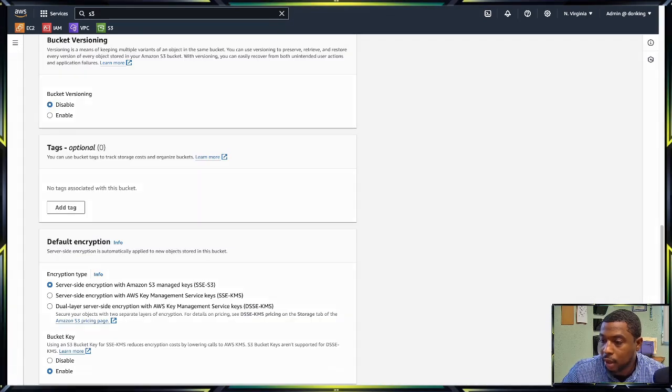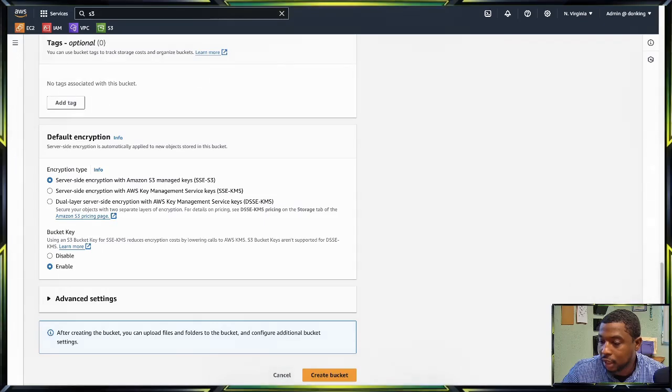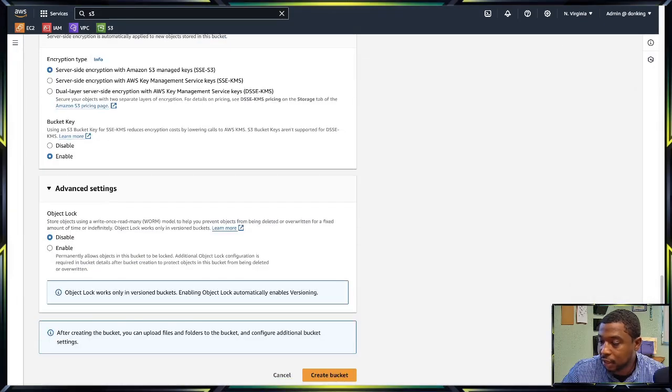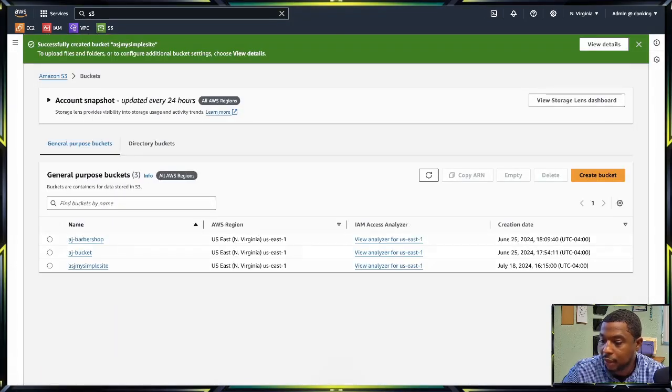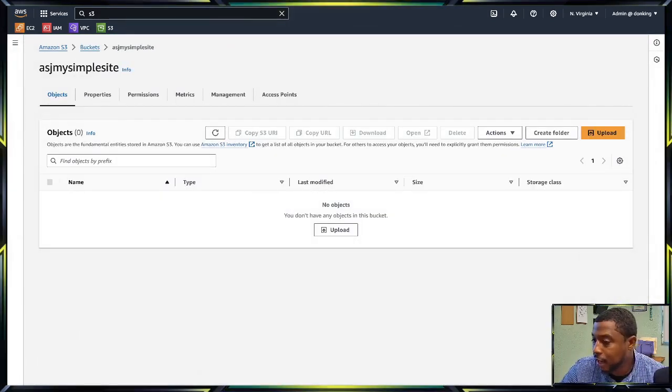We're going to keep all that the same. We're not going to change any of that. We have some advanced settings, but we're not going to do anything with that. So we're going to create our bucket. Now we have our bucket. I have done other buckets, but we're just going to focus on My Simple Site right now.